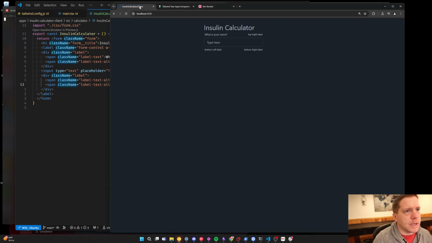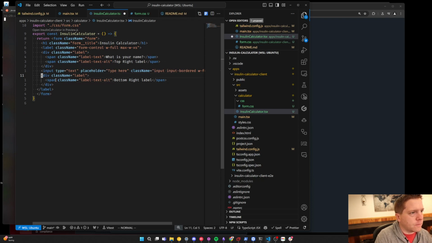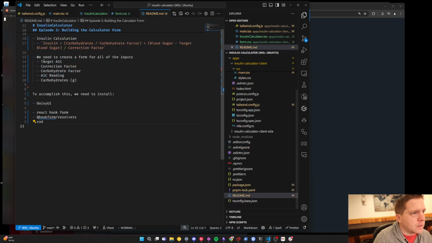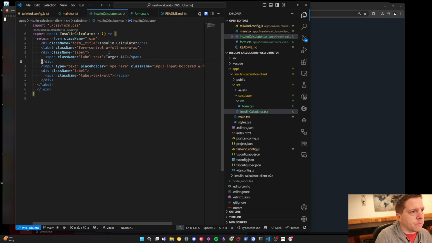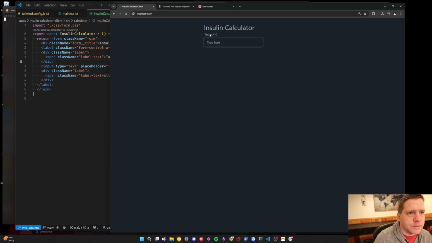And you can see what that looks like in the context of my app, right? I really only want this one label. So I'm going to go ahead and get rid of the bottom labels here. Well, actually, I'll leave this one because I'm going to need it in a minute when we do validation. So I'll leave that, and I'll just leave it blank for now. But here, the first thing that we're going to ask, if we go from the README, is the target A1C, right? And we're not going to use a top right label. Okay, so already you can start to see this coming together.